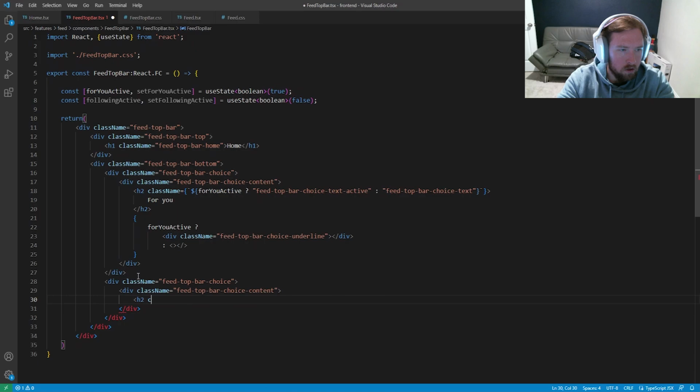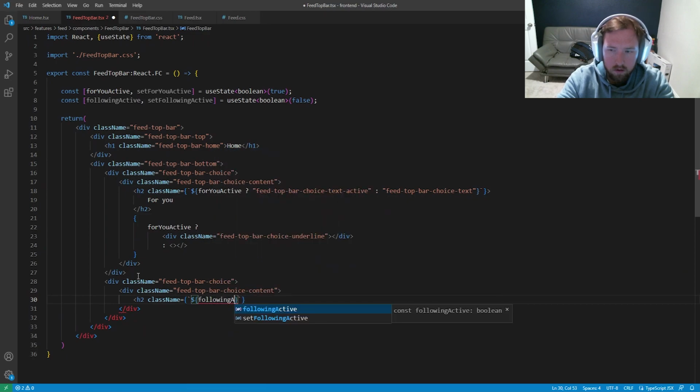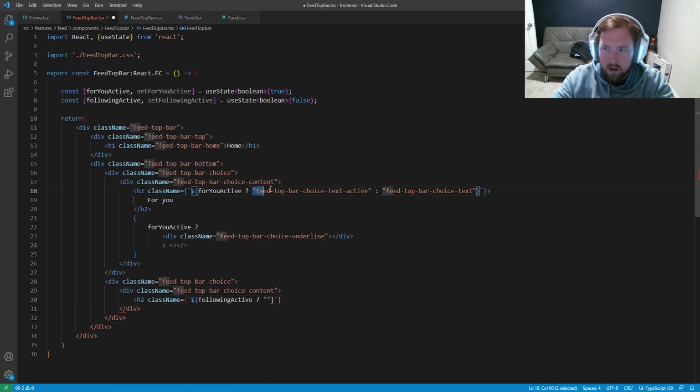And this h2 is going to have a class name equal to, and then this one will be the curly braces again with backticks, $, and this one is going to say following active, question mark. If it is, then we're basically going to have the same thing. We're going to have feed top bar choice active or not active. So it's more or less the same here.